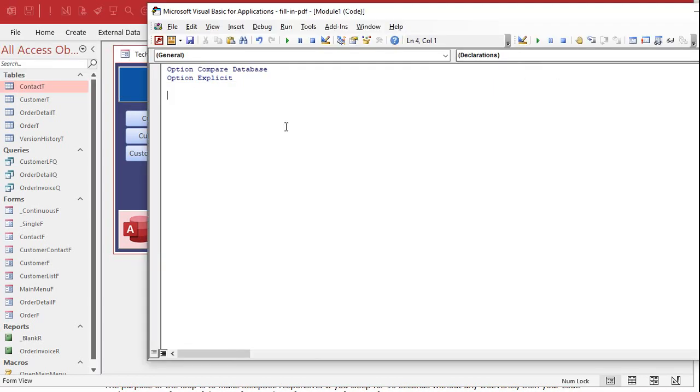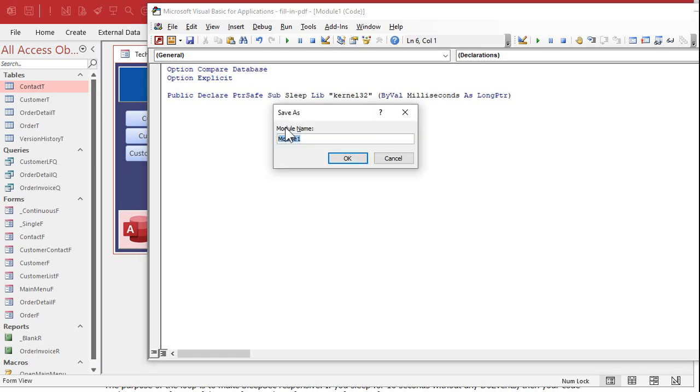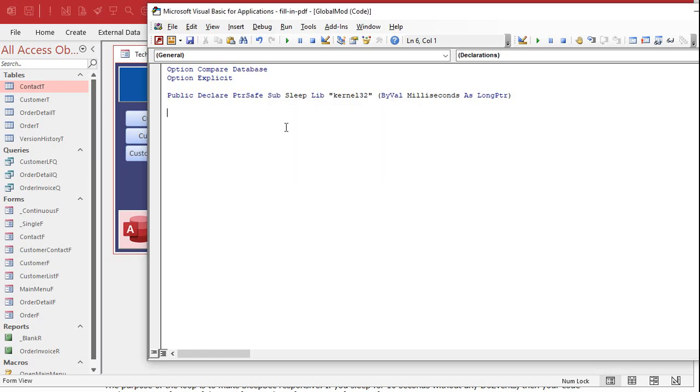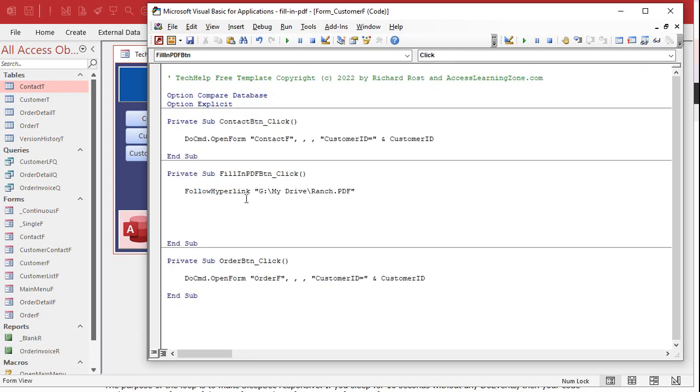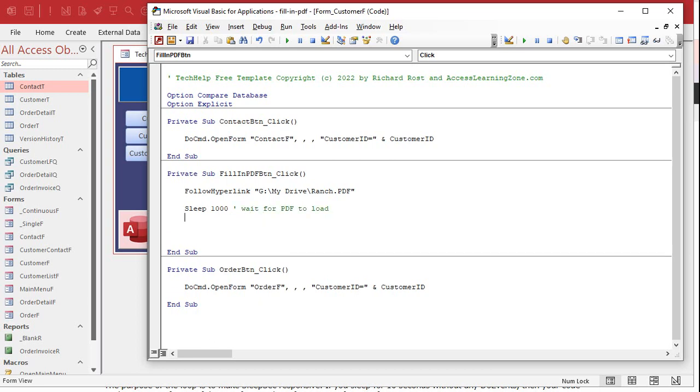I think I'm going to add the sleep timer to the template because I've been using this a lot lately. Now that I've taught you guys how to use it, I've been using it a lot. Save. Global mod is fine. Okay, now we can close. What I'm doing here basically is this window is on top of the other one, so I'm just going to close this global module window, and it brings me right back to this guy. All right, so we're going to sleep 1,000, which is 1,000 milliseconds, right? Wait for PDF to load.